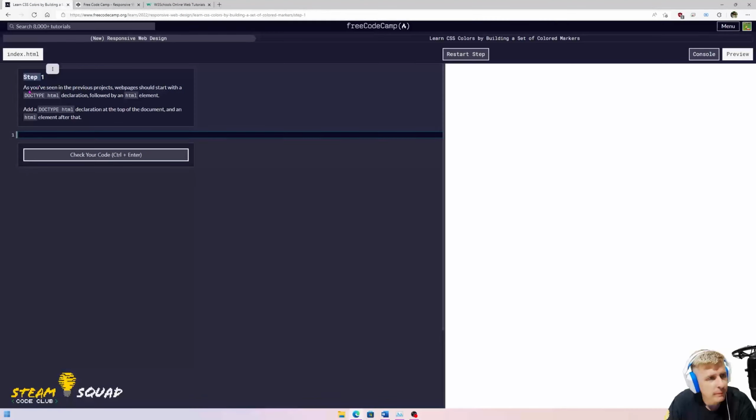Step number 1. As you've seen in previous projects, web pages should start with a doctype HTML declaration followed by an HTML element. Add a doctype HTML declaration at the top and an HTML element after that. Now, I remember to make the doctype declaration, I need to open my brackets, type doctype, then HTML, like that. But as coders, sometimes it's easy for us to forget different things.